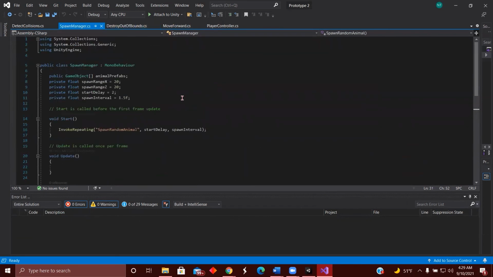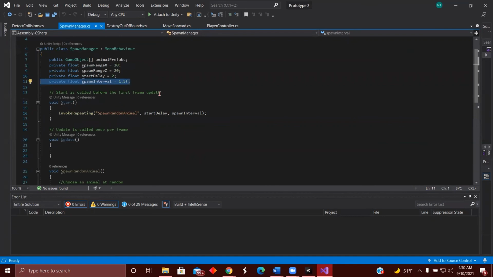The spawn manager is probably the most interesting script, because it uses randomization to actually spawn animals at the top of the screen. The spawn range is how far left and right the animal should spawn. The spawn delay is how long in time the program should wait before creating a new animal. Or the start delay. The start delay is before the first animal, and then after that, the spawn interval is in between each animal.